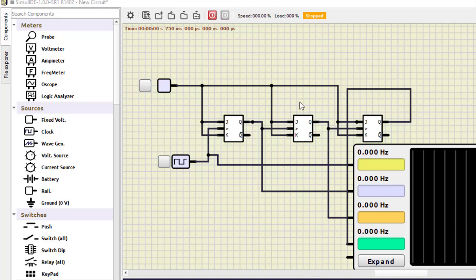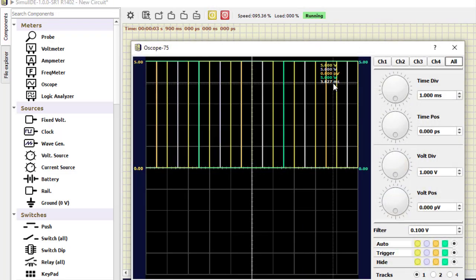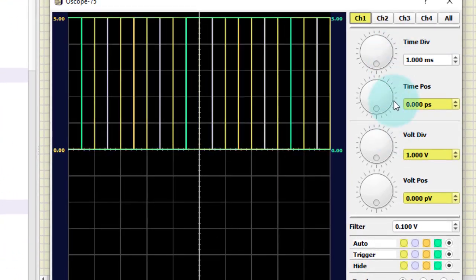Now we turn on the power supply, we turn on the clock, and also we turn on the simulation. Okay, so this is the running. I'll just expand it, and we get this. Here we can see the parameters for channel 1, the yellow one. The second is the parameter for the second channel. These are the parameters for the third and the fourth one.